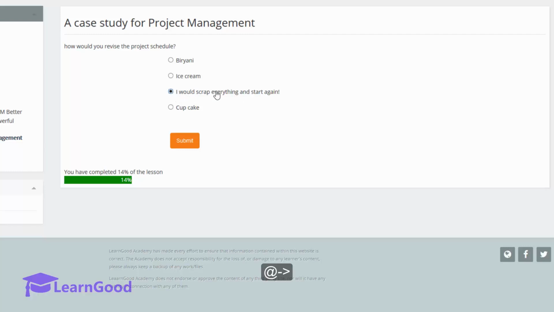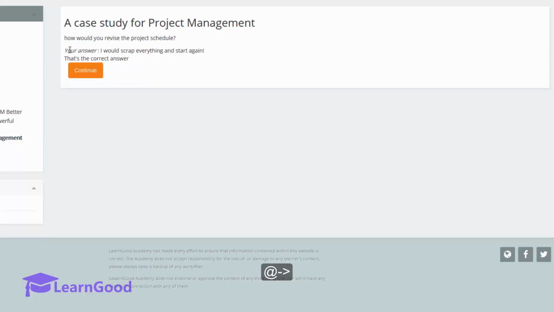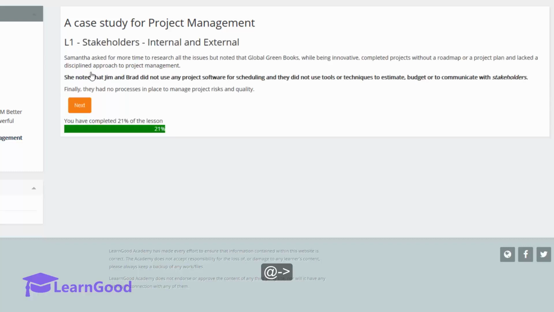So this is the correct answer, and I will submit it. I have a response given by the LMS. That's the correct answer. This was the question asked. This was my answer. And that's the correct answer. And I can continue. So because I gave the correct answer, now I have moved on to the next concept, that is stakeholders. Progress bar is also updating itself.